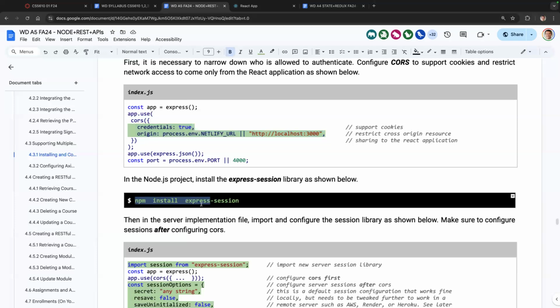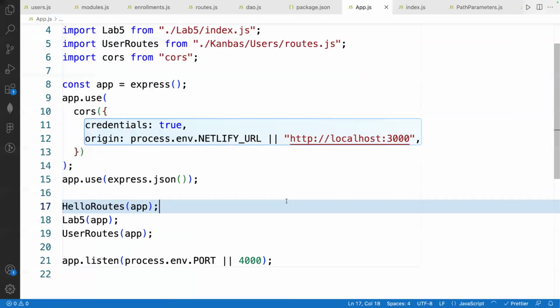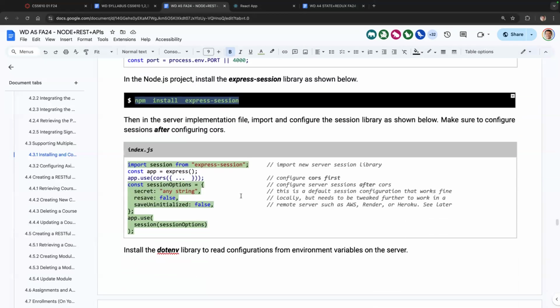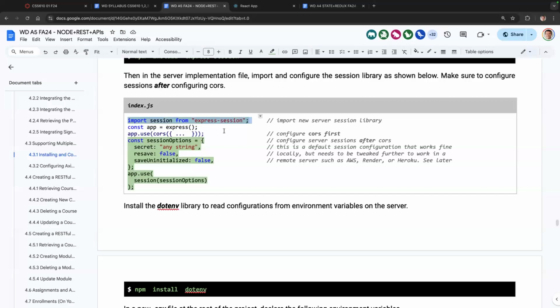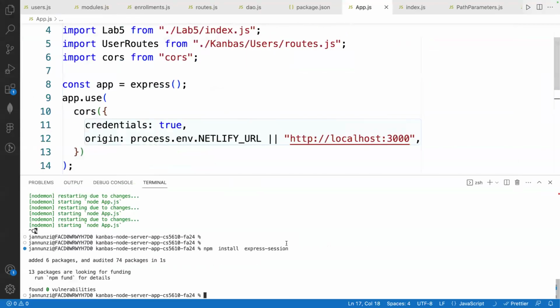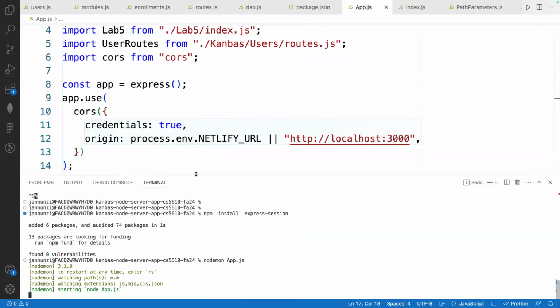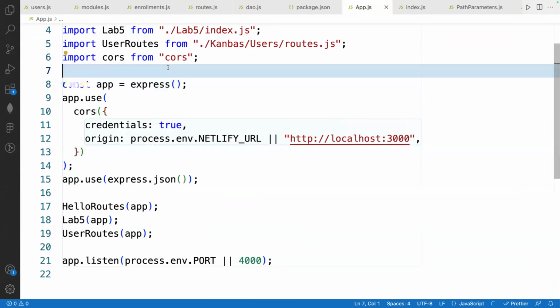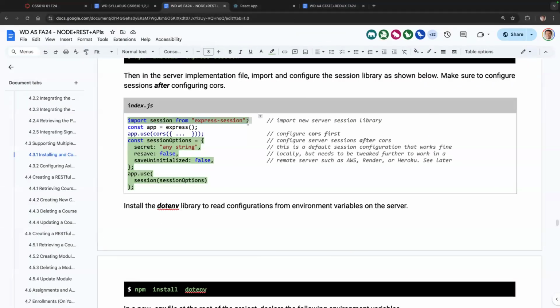Okay, so let's install the library, and let's start configuring it. We're going to import that. So let's restart the application. And in here we're going to import the Express session, and we're going to create, after the course, it has to be after the course, careful in this order, we are going to create a session option like that.